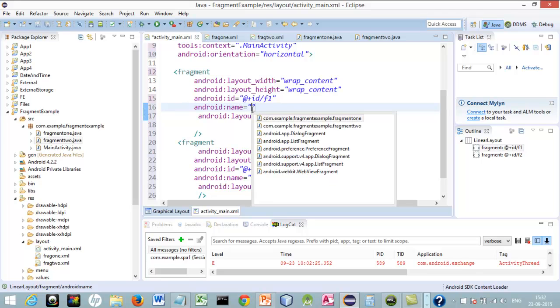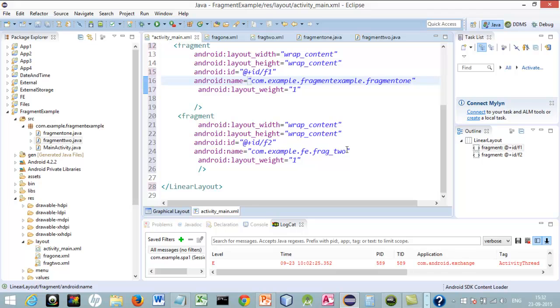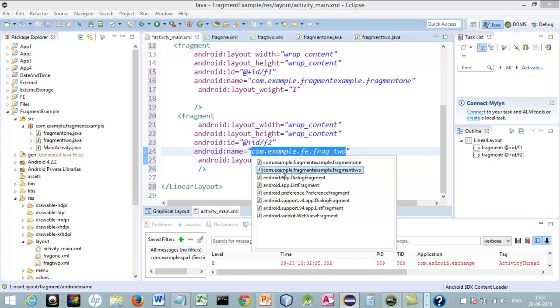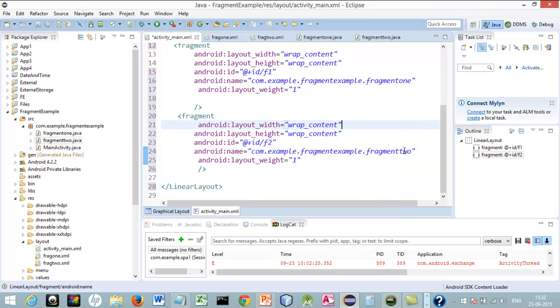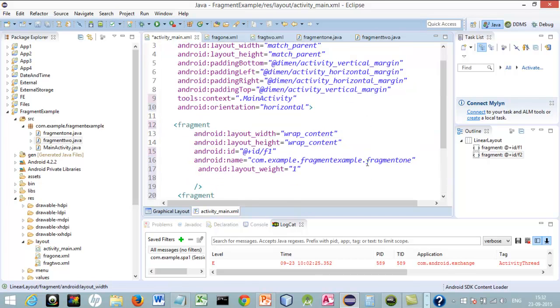What is the name now? If you observe here, it is giving two suggestions to you. com.example.fragmentexample means the package name, dot, what is its Java file. Fragment1 is the Java file. Okay. Similarly, here also you can change the name. Fragment2. Got it. So the remaining things are as they are. So save all files.